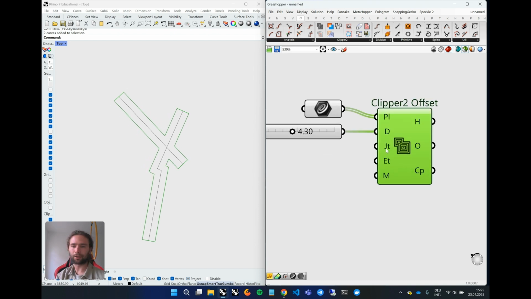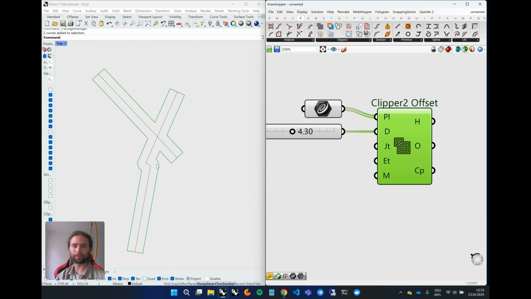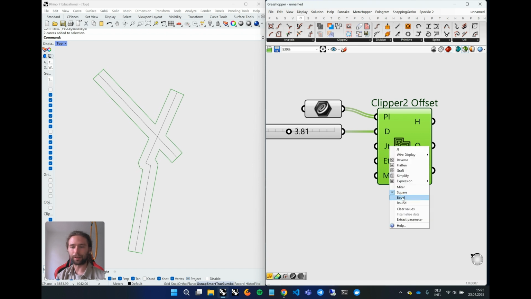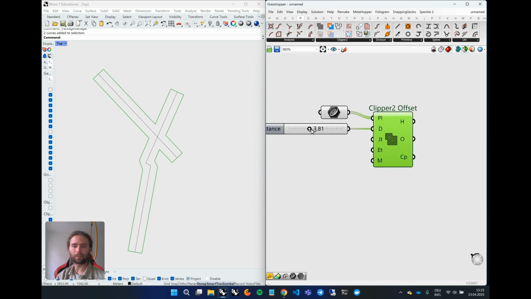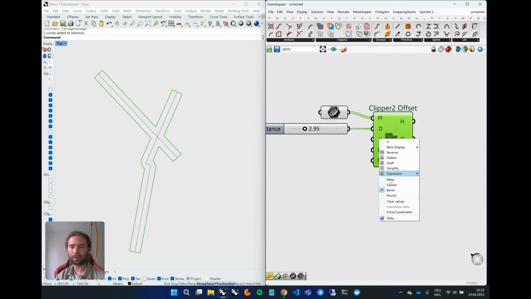So let us check what this join type and end type actually mean. Join type, if you right click on it, can be of a type miter. It can be square. And if I change it to square, I'm not sure if you noticed, but these two angles just changed their type. They were chamfered a bit at the end. It can also be a bevel, and this is what bevel looks like. So again, it tries to avoid these sharp angles, and it also can be round.